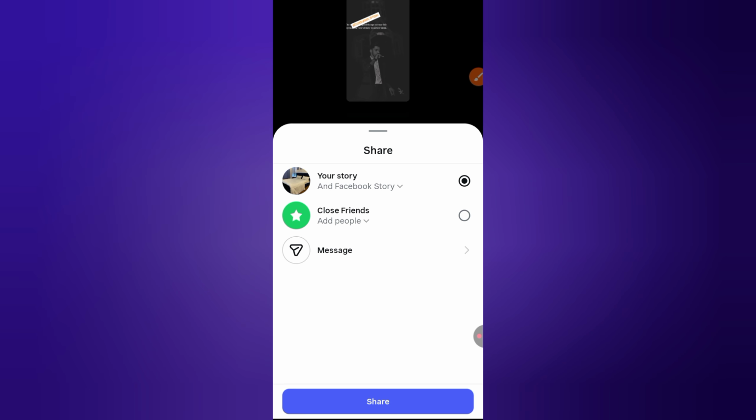Step 6. Now here's the key part before you hit share. Tap the green Close Friends button at the bottom instead of the blue Your Story button. This ensures only your close friends list, including the person you're mentioning, can see it. Step 7. Tap Share to close friends and you're done.